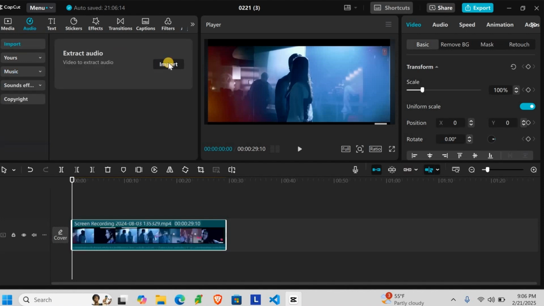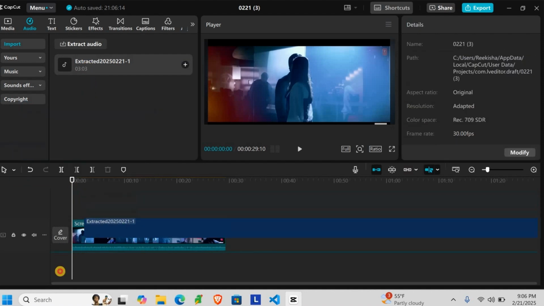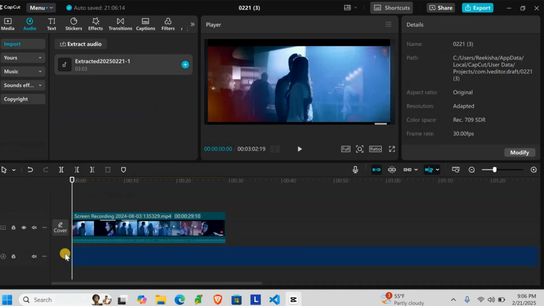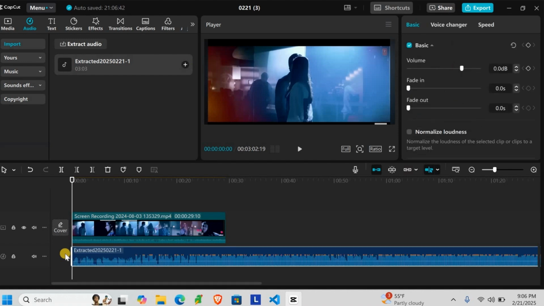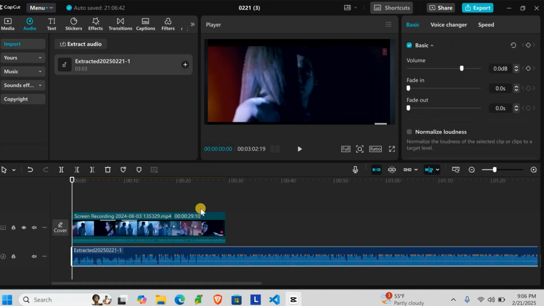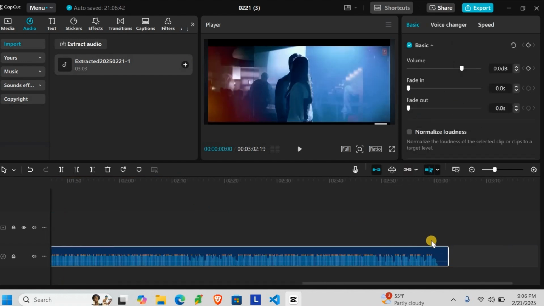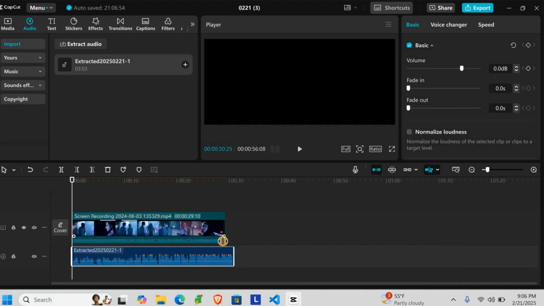Once it's imported, drag the music to the timeline and place it below your video clip. Like this. Now trim the music to fit your video by dragging the edges of the clip, like this.